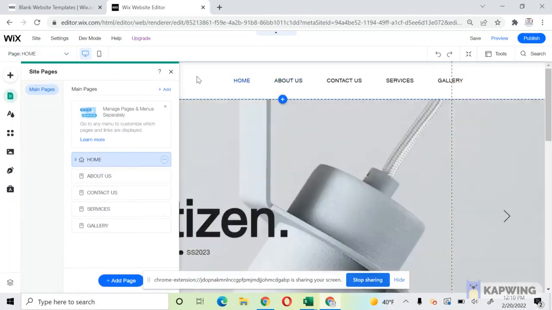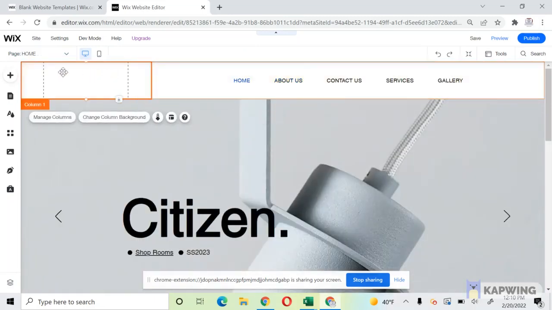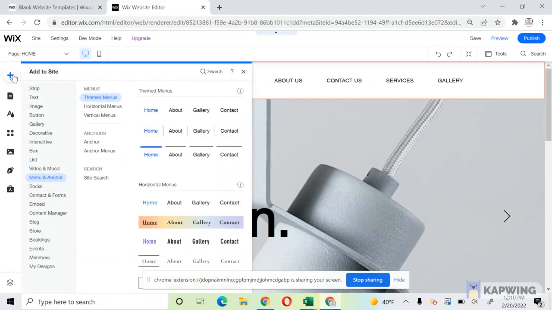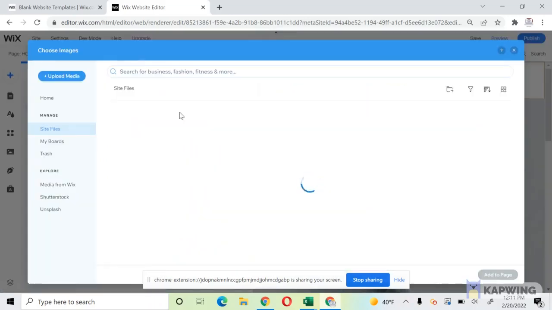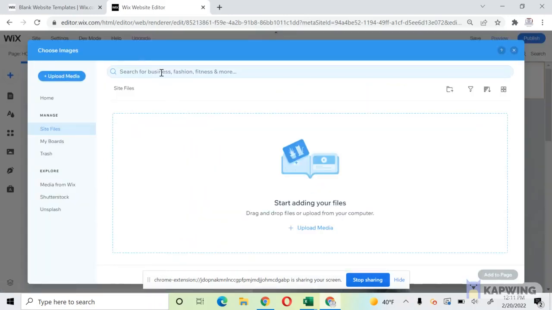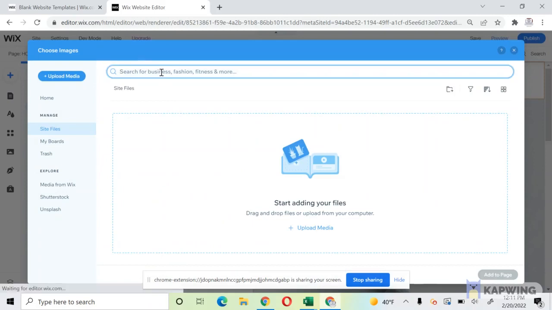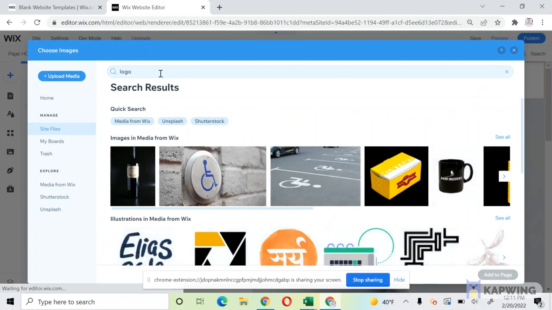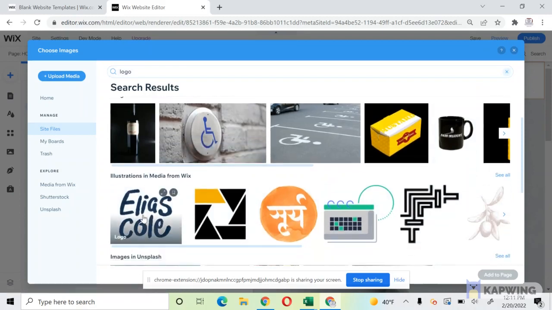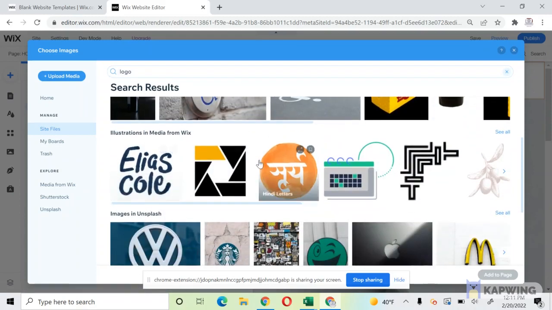Now, to this side of your website, you want to actually put in your logo. And so you're going to want to put add, image, my image uploads. We don't have a logo since this is a sample website, but we're just going to search logo. And we'll pick one of these random logos because, again, this is a sample website in my case. But you would upload your logo here.